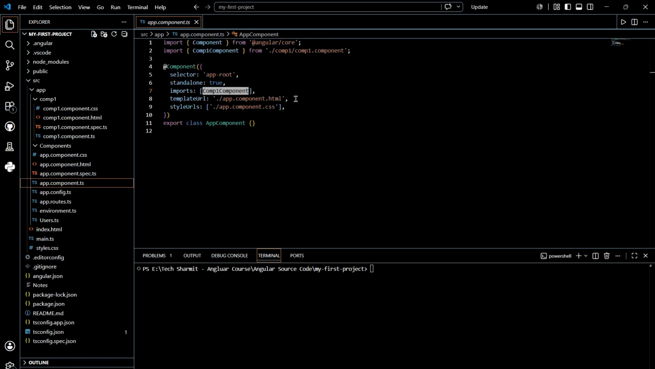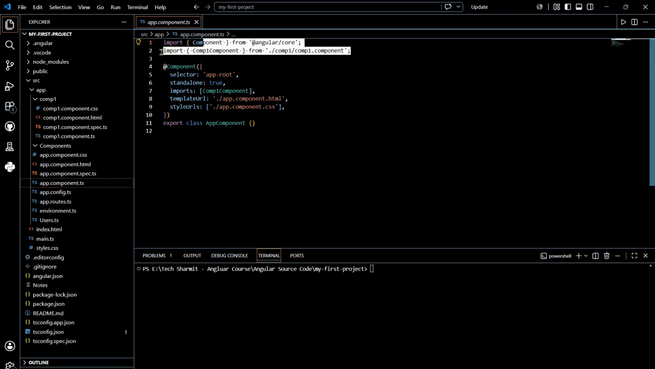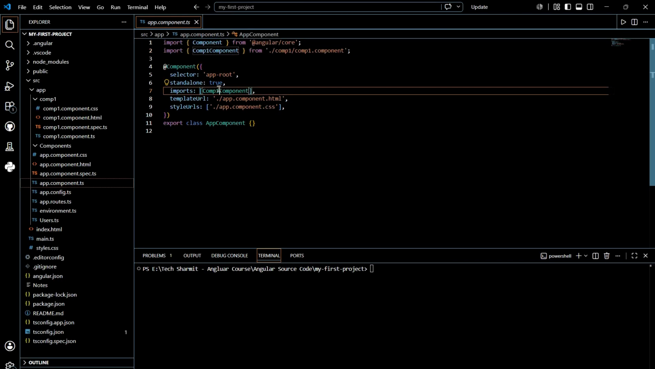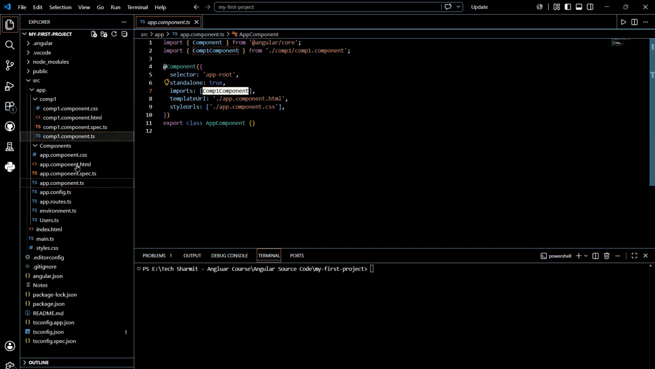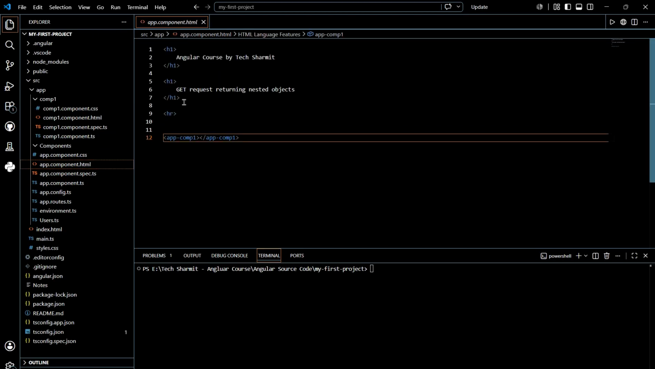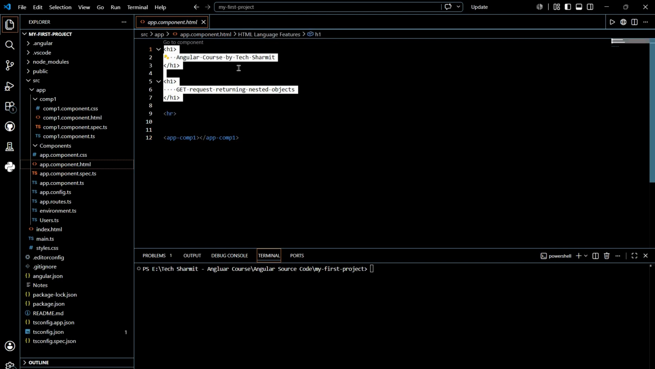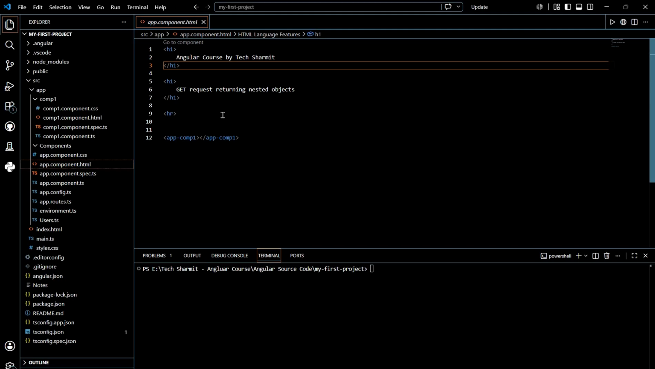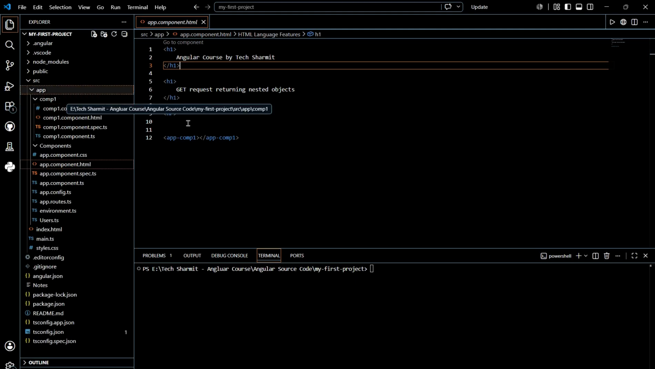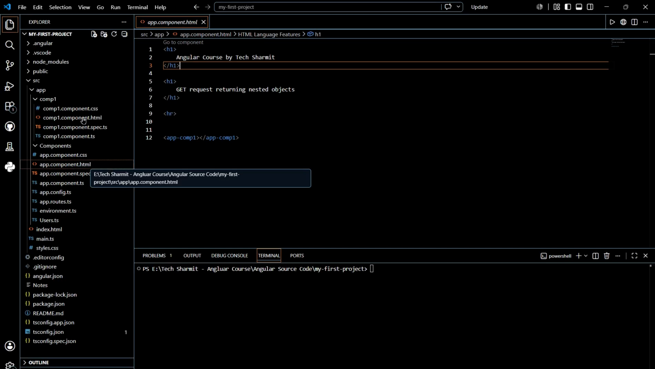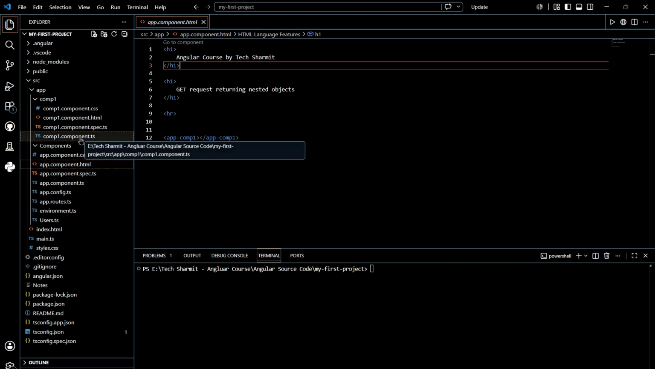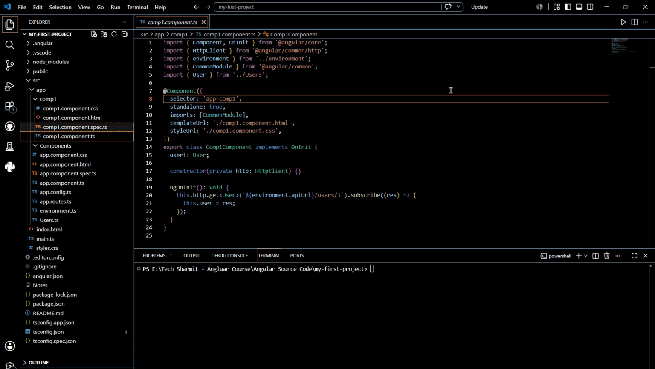So you will go to the app.component.ts file. Here firstly we will import comp1. Okay, the comp1 component is imported, and here we have added it. That means now it is imported, and you can use that selector in your HTML. So you will simply go to app.component.html. Here you can put the required information, like I put my 2 headings, Angular course by TechShareMet and get request returning nested objects, 1 horizontal row, and then the selector that will help us to populate whatever output is coming from the comp1 component. Clear? So that means we have connected this comp1 with app.component.html.